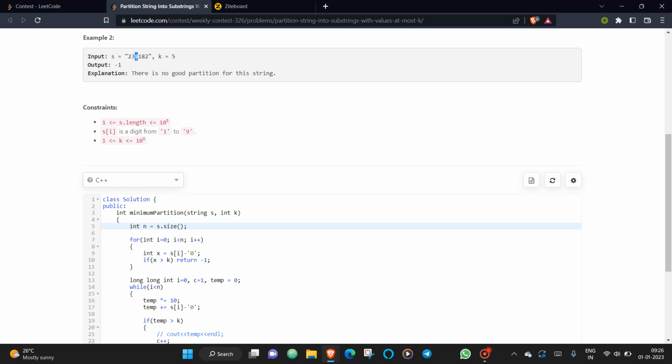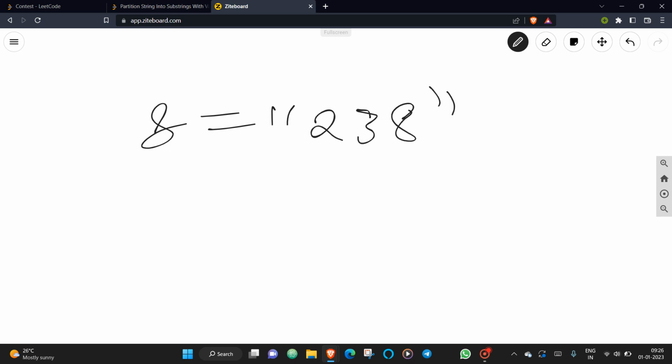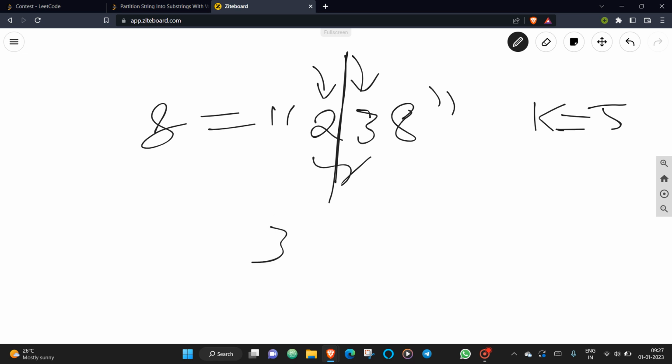If any digit is greater than, see, I'll explain that. If my s equals some, let us say 2, 3 and 8, right? And my k equals 5. You go on, you stand on the digit 2. Since it is not exceeding, you'll move to the forward direction, and since your 23 is exceeding, you'll make a partition over here. Now your current temporary sum becomes 3, right?